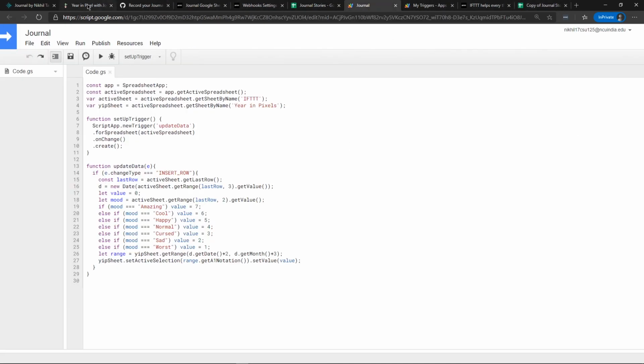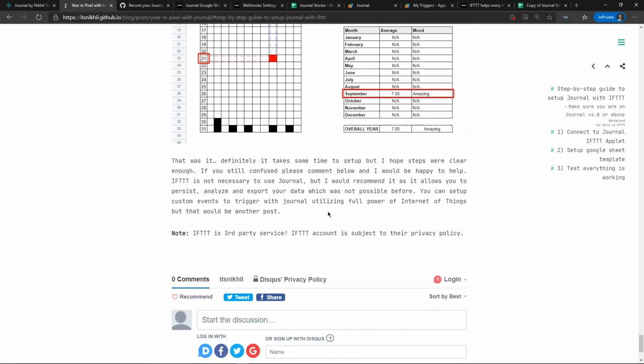and you get all the powerful features. With this, you can also set up other features, like you can make a tweet or you can play certain music, but that would be another video or a post. One thing to note is IFTTT is a third party service and you are subject to their privacy policy.